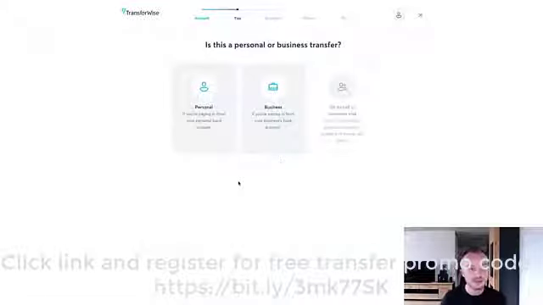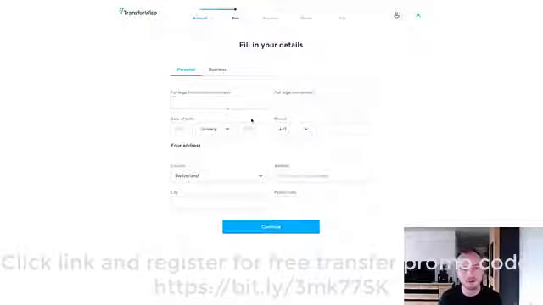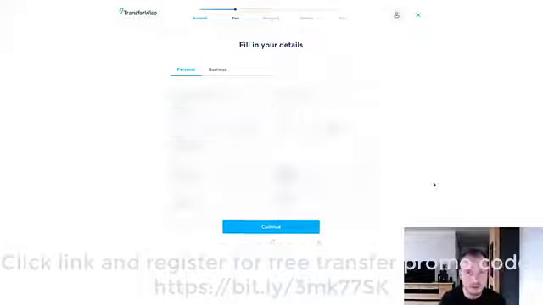And then we have to tell them if this is a personal transfer or a business transfer. In my case, it's a personal transfer, so I'm going to click on personal, and then we have to fill out our personal details. Make sure you actually type in your real details, otherwise you will have problems with the money transfer. So I'm just going to quickly type in my details, and then I'm going to come back to the video. Okay, so once you've filled in your details here, just click on continue.